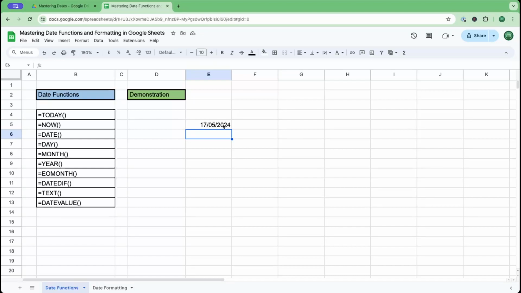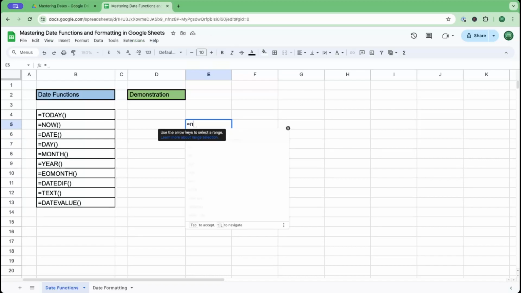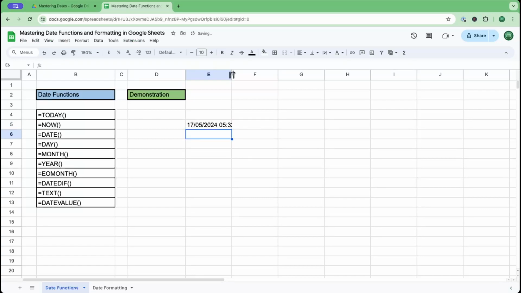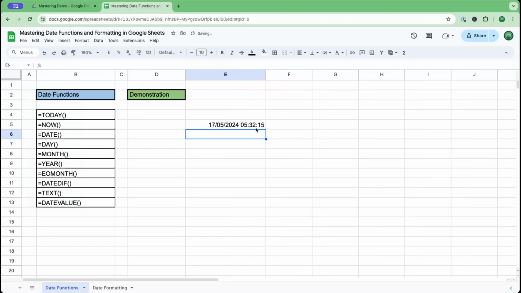Every time you open up the spreadsheet, this will update to the current date, which is very useful for tracking real-time data, for example. The second function that I have here on the list is the NOW function. It's a little bit similar to the TODAY function. When I type this in, I will get not only the date, but also a timestamp.